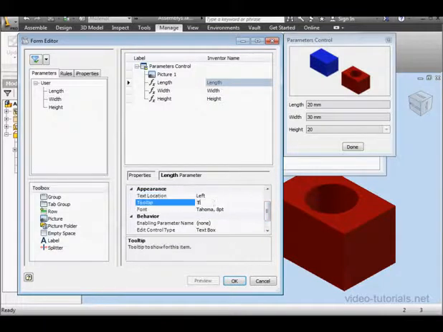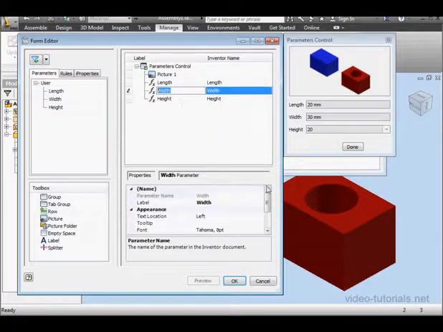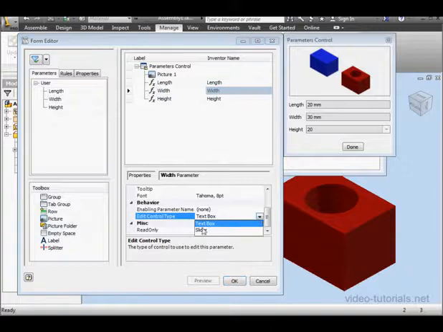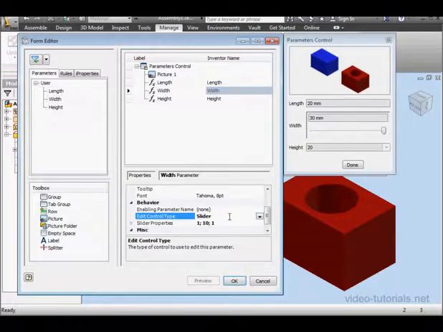Here we can type in some tooltip text. Let's go to the width parameter. We can also edit the font type and size. Next, we have Edit Control Type. We can use a text box or a slider. And when the slider option is selected, slider properties appear.